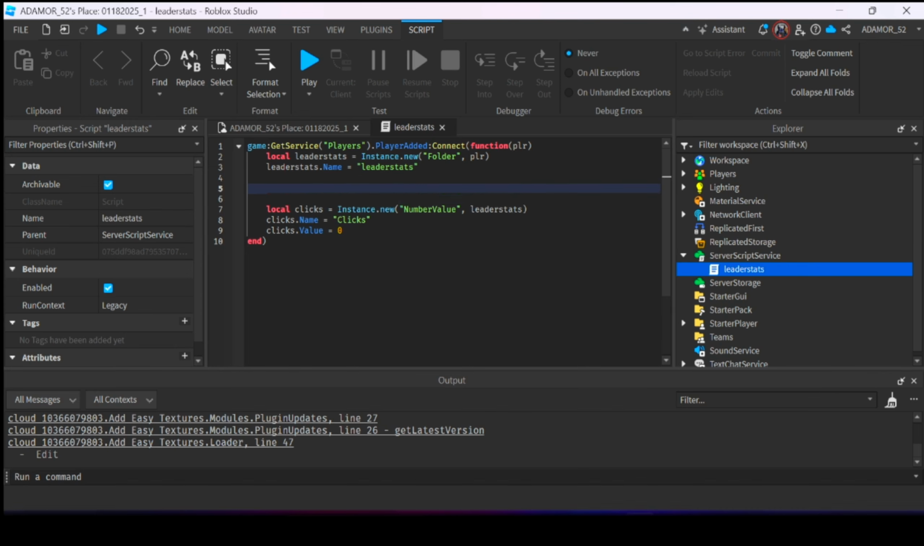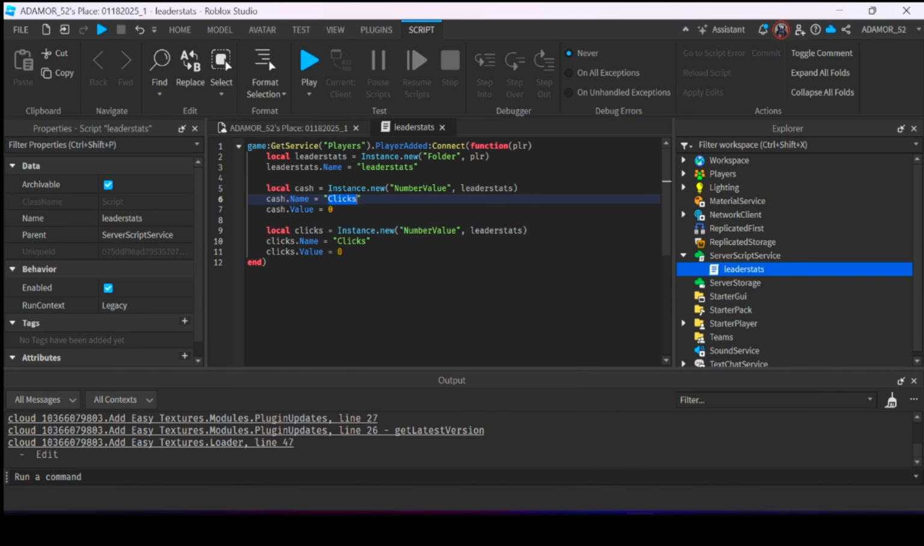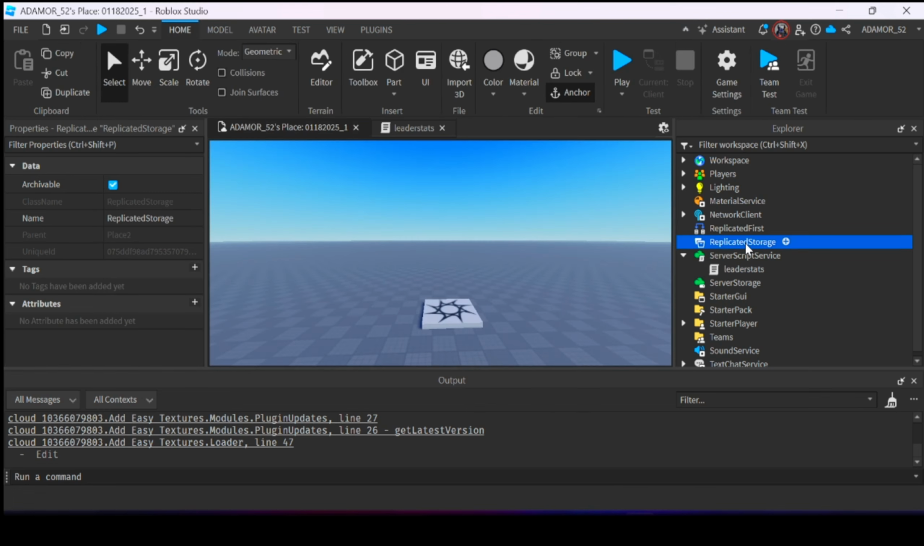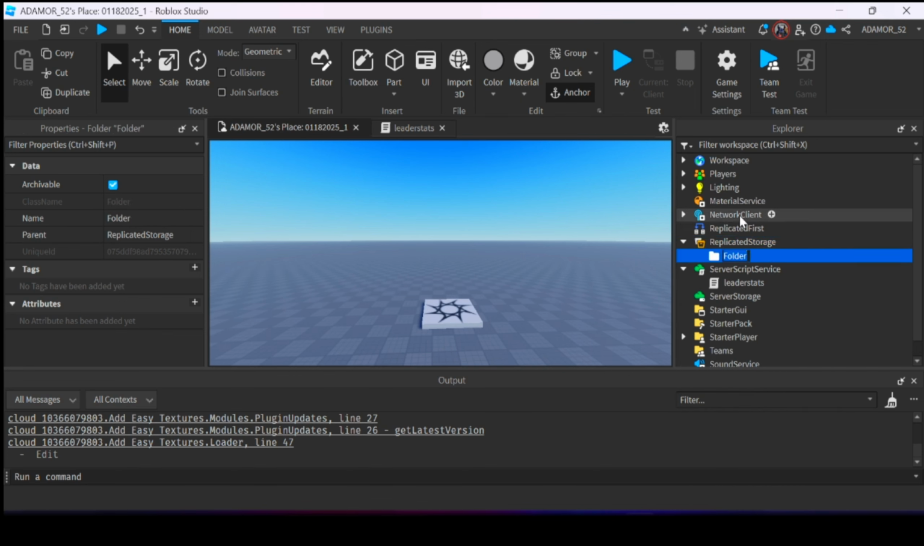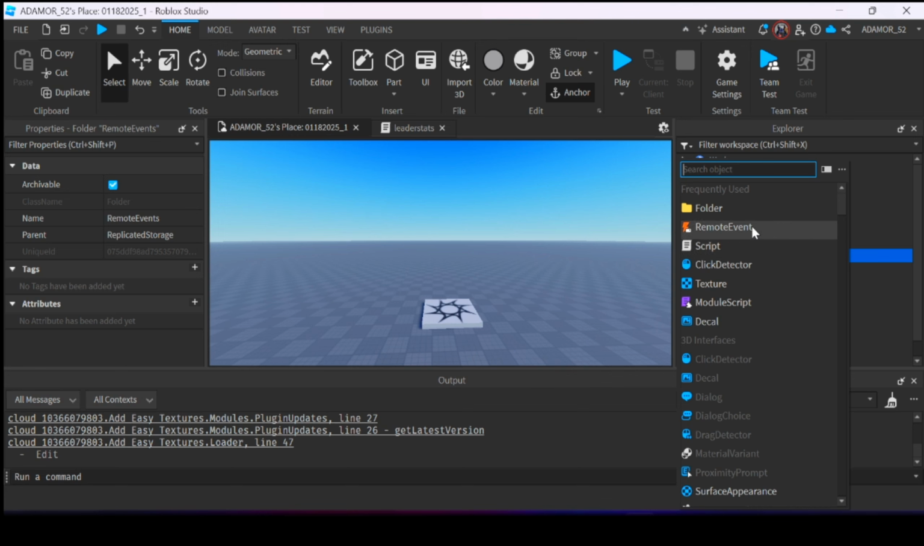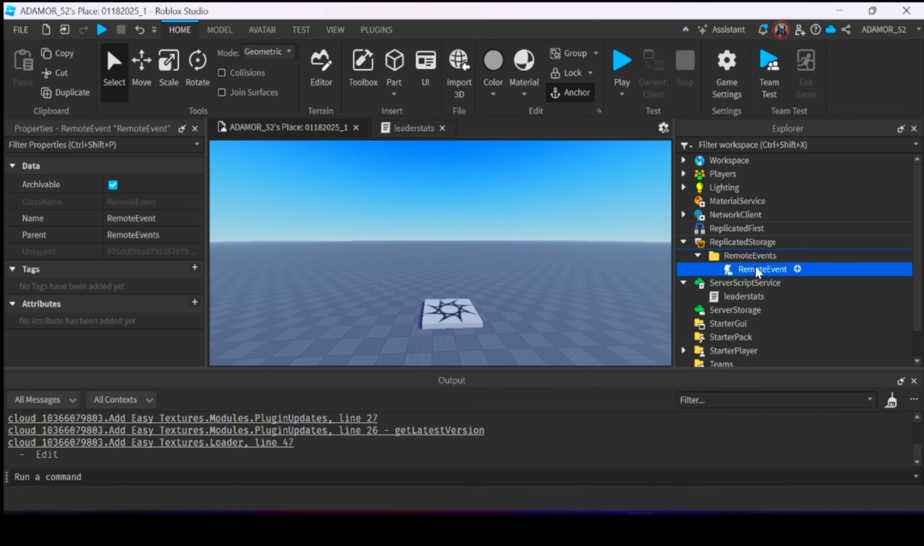We will also create a cache variable and this will be exactly like the clicks, but instead of clicks we will call it cache. Now we can go to ReplicatedStorage and let's add a folder and rename it to RemoteEvents, so we stay at least somehow organized, and insert a RemoteEvent and call it GetClicks.